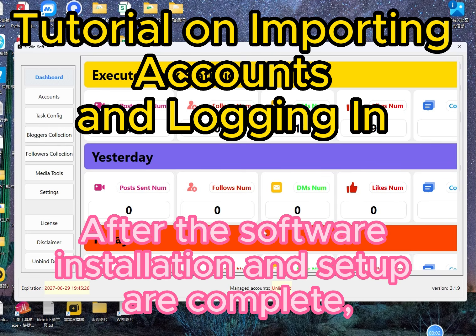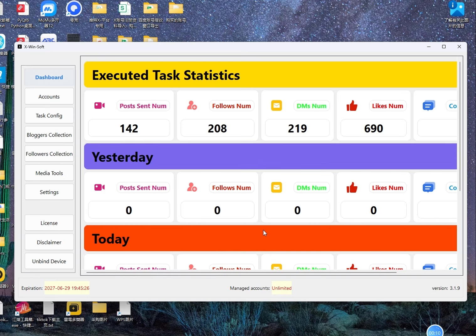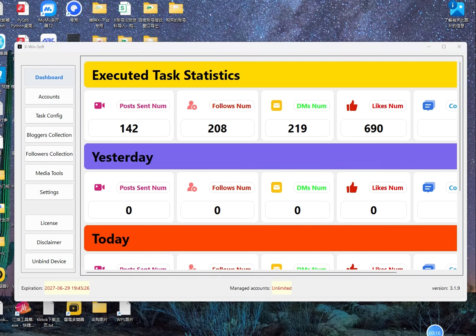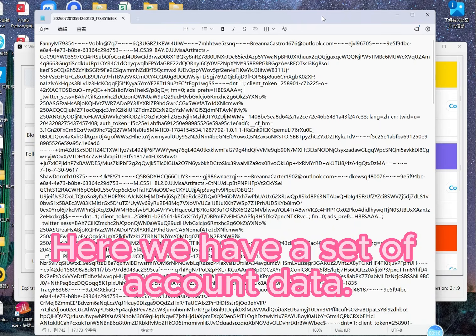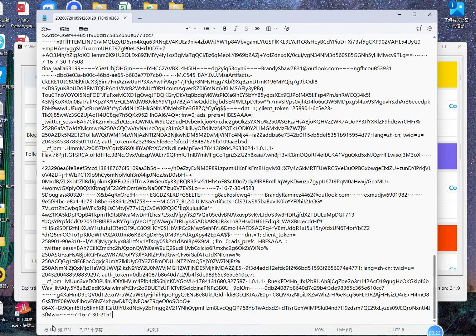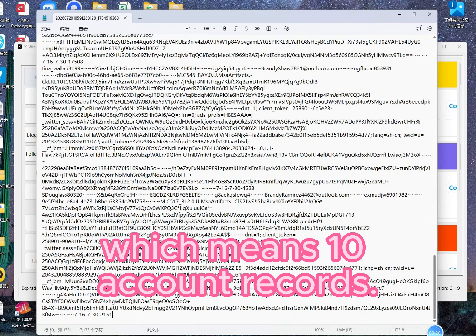After the software installation and setup are complete, we need to import the accounts into the software. First, prepare your account data. Here we have a set of account data. There are 10 accounts. You can see there are 10 rows here, which means 10 account records.